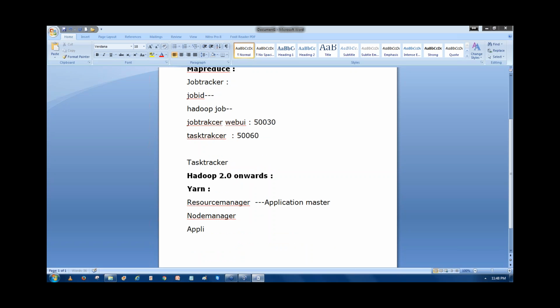So every program written by the user is known as an application. Each application will be taken along with an application ID. It's the same thing, like a job ID. Here we have an application ID, and the status of the job executing: how many jobs are created, how many are completed, and what the job configurations are.